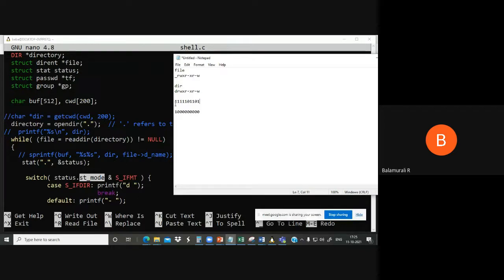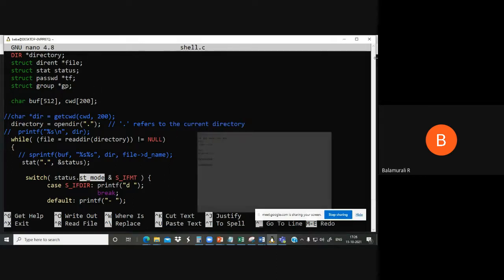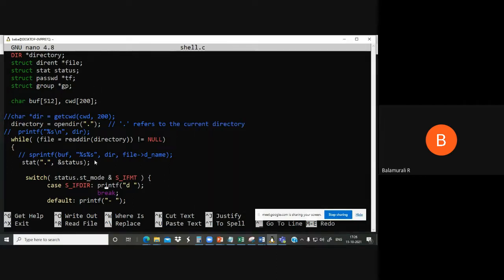So we just perform AND of this. When you perform AND, if the result is 1, that is checked with S_IFDIR, if it is a directory, then we say that it is D. Otherwise, if it is not a directory, then this will be 0, and the result of this also will be 0. Then we say that it is not a directory, it is a file. Then we just display a hyphen, right? That is what this particular code, the switch, does.